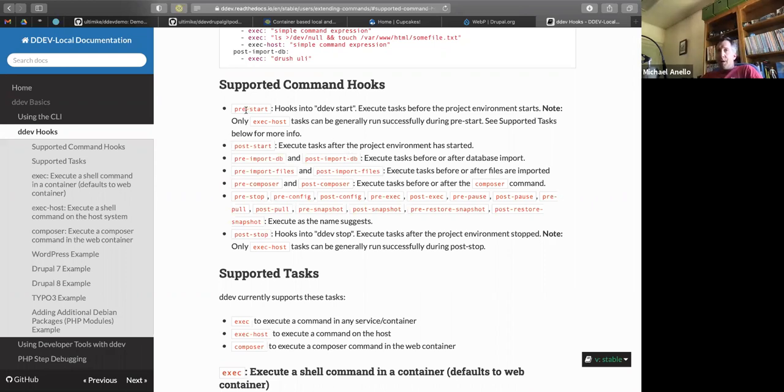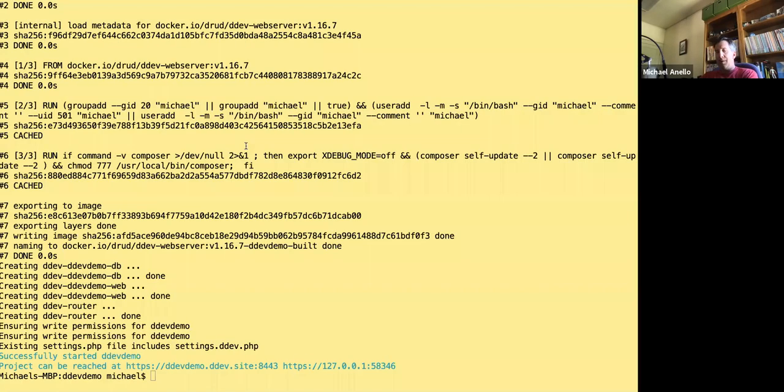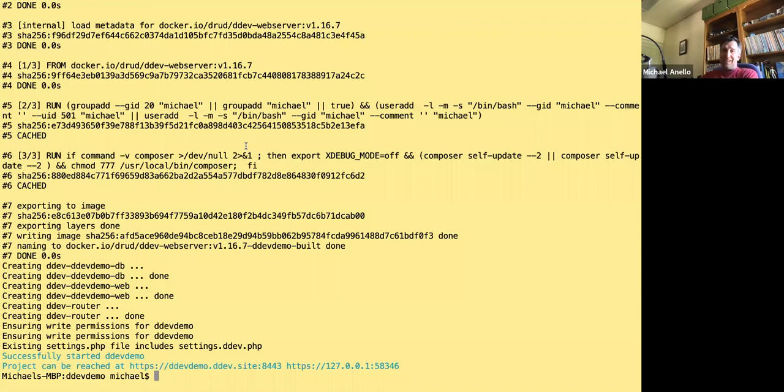Not for every single DDEV command, but for a lot of them. So post start is especially handy for something like this, right? That's the place where we can do stuff to the environment, or as Mike was asking, perform stuff in the environment in an automated fashion. So let's do that. It's actually really easy to do once you see it.